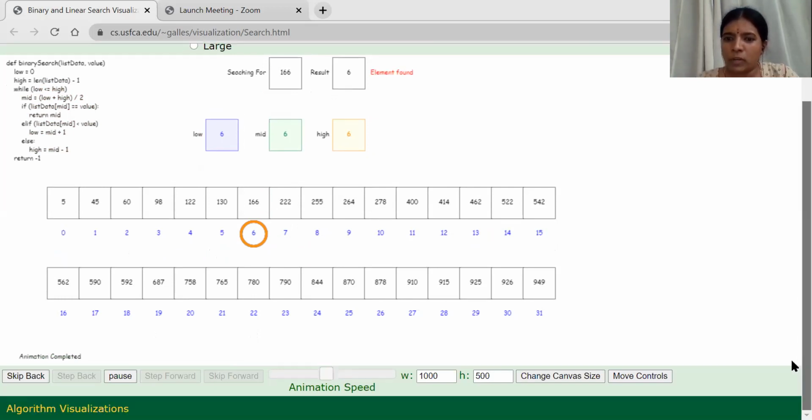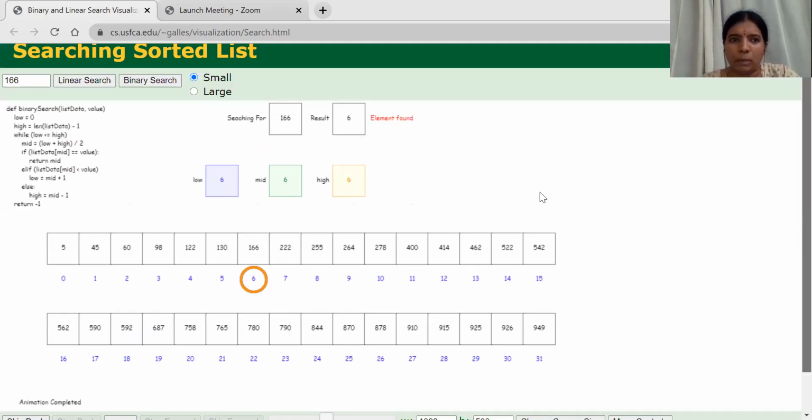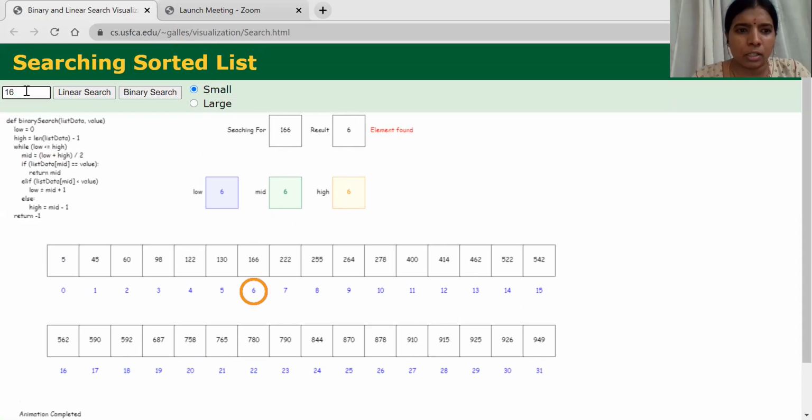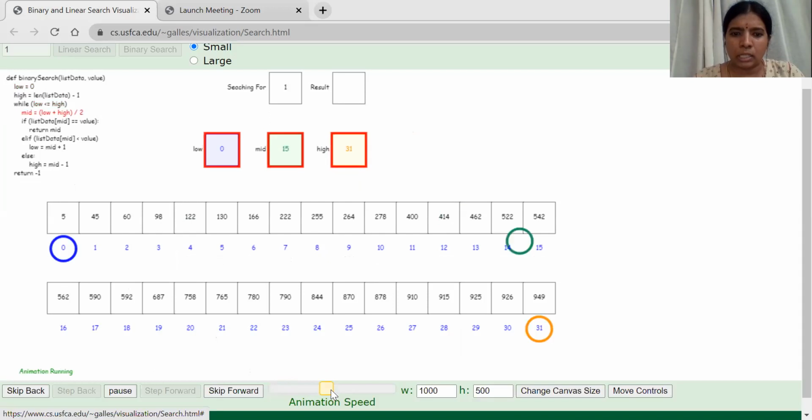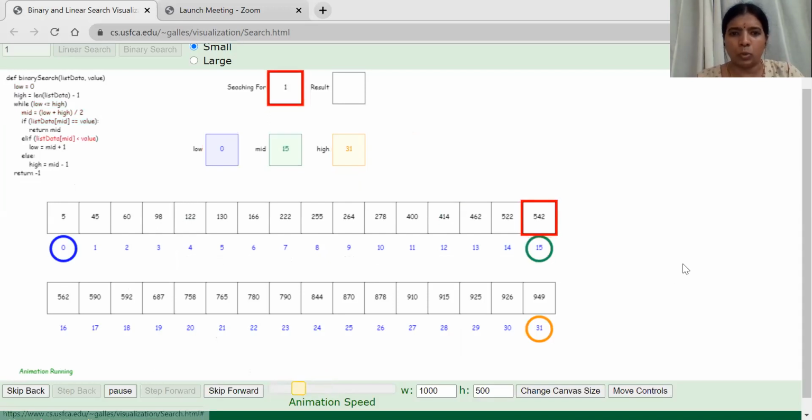You can visualize more algorithms, and I'll share this link at the end of the video. You can visualize them by adjusting the animation speed. You can also search for something that is not there in the list. Let me take element 1, which is not in the list, and adjust the speed. I'm using binary search, so let's proceed a little slower.